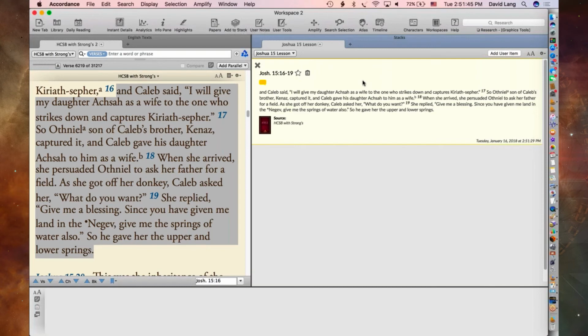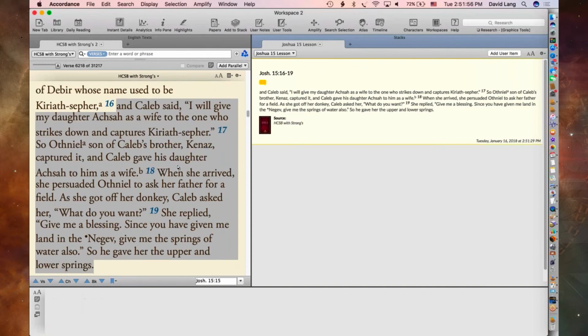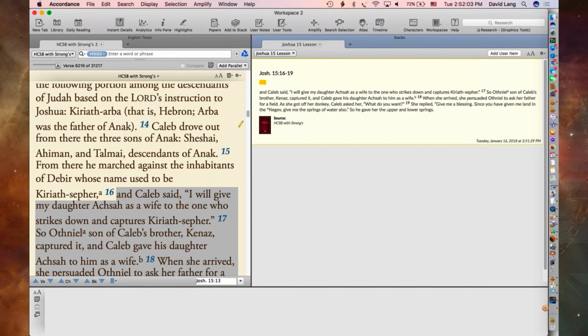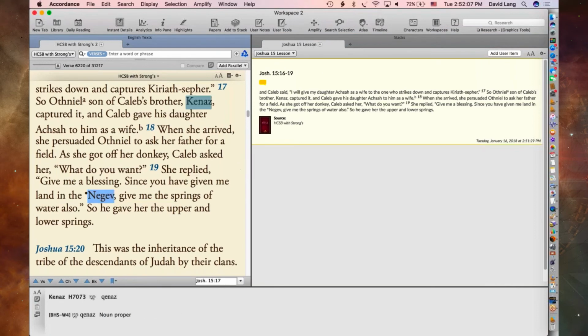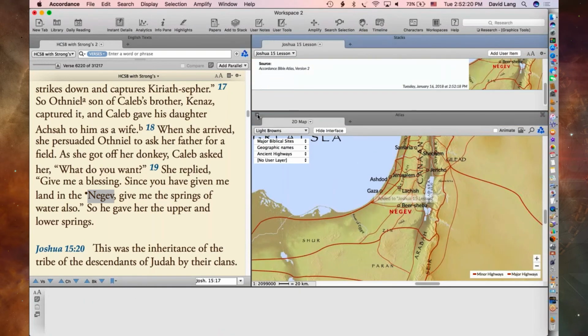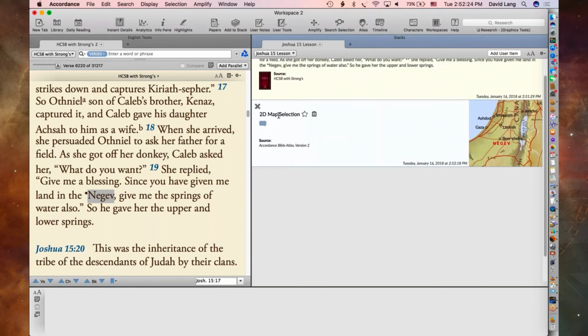So now I have a stack dedicated to Joshua 15. And I might then go through the same process that I went through in my research and say, okay, well, let's select Negev, and let's look that up in the atlas. And I can select an area of the map, and I believe I can click Add to Stack. And notice that it gives me a 2D map selection. It gives me just that little bit that I selected, and I can say Negev here.